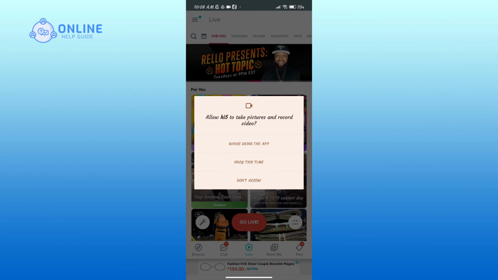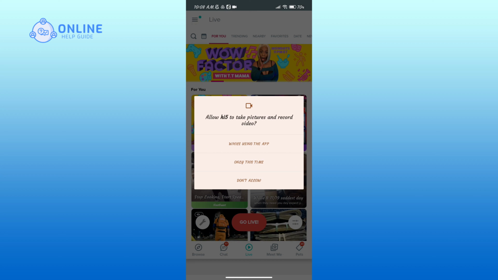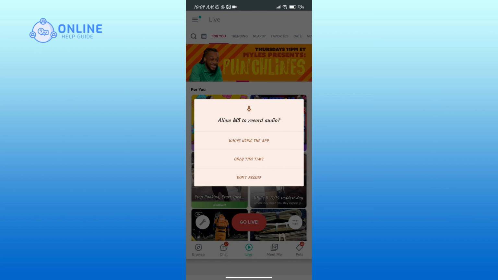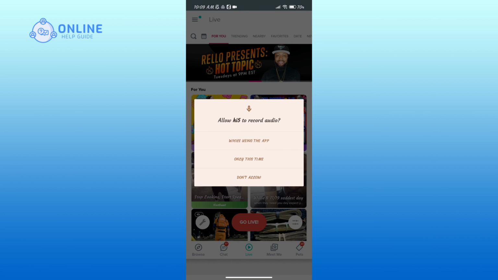You'll have to allow hi5 to take pictures and record video. So in order to allow, you can either tap on while using the app option or only this time option. Similarly, you'll also have to allow hi5 to record audio.